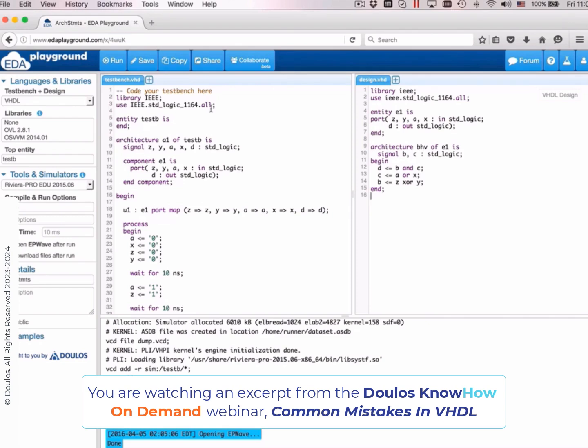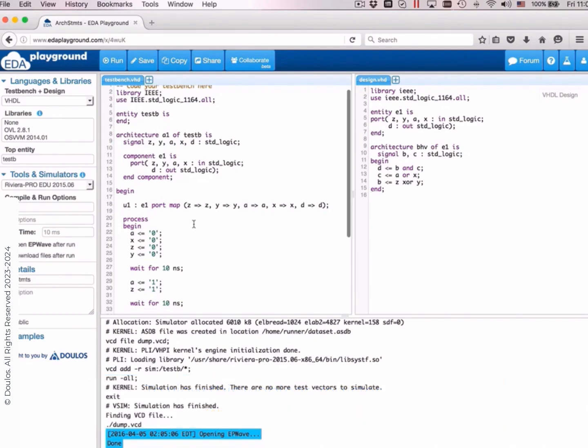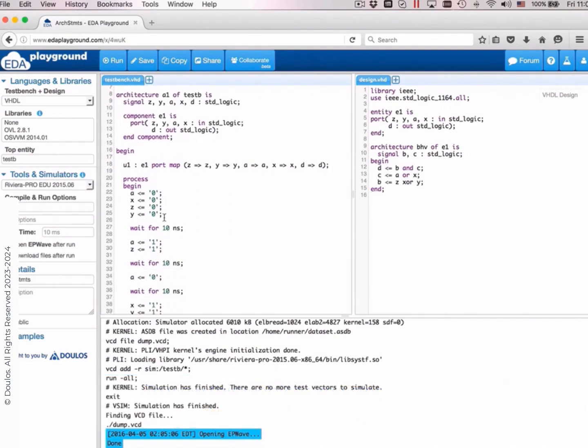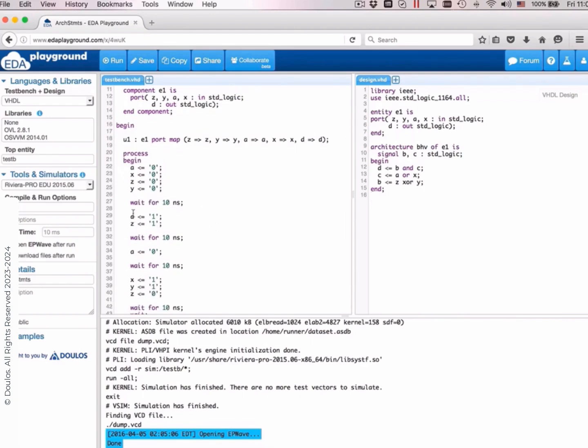So in this case, we've got our test bench entity. We've got an architecture of our test bench, got some local signals. We've got a component declaration for the design that we're actually going to instantiate. And then here's the design instantiation itself. And then, as you can see, we set all the signals to 0. We wait for 10 nanoseconds. And now we update the signals A and Z to be a 1.